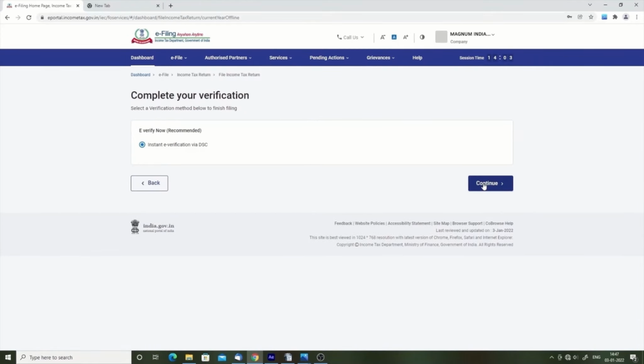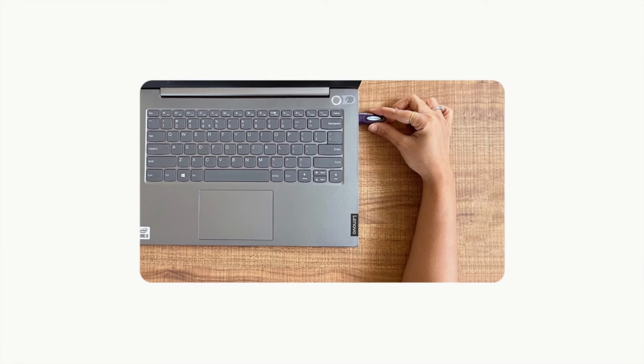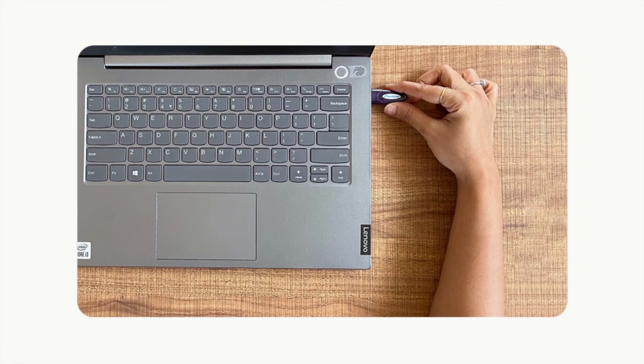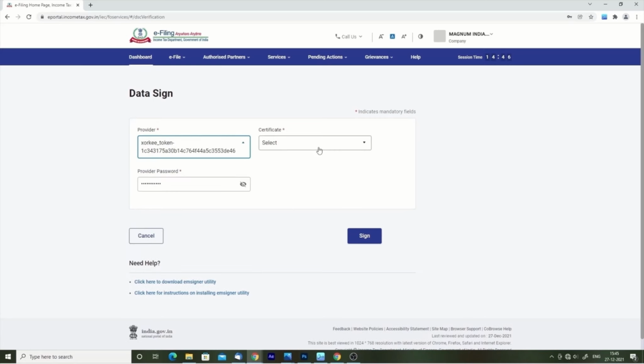The emBridge checkbox will be pre-selected by the extension. Your PAN will be displayed on screen. Click Continue. Ensure your DSC token is connected to the PC. Select the available option xorkee in the Provider field and the Signer's Digital Certificate in the Certificate field.